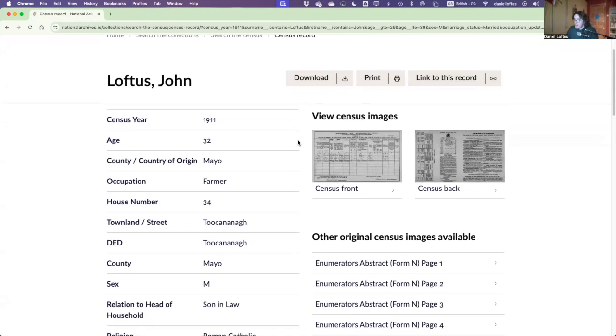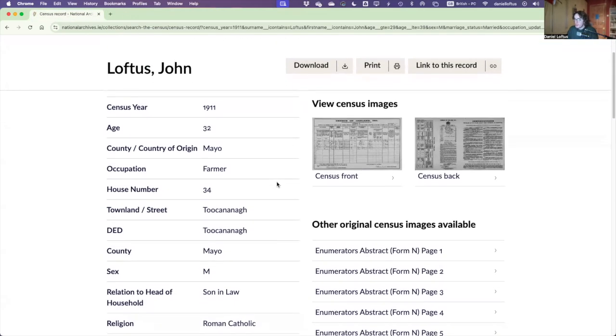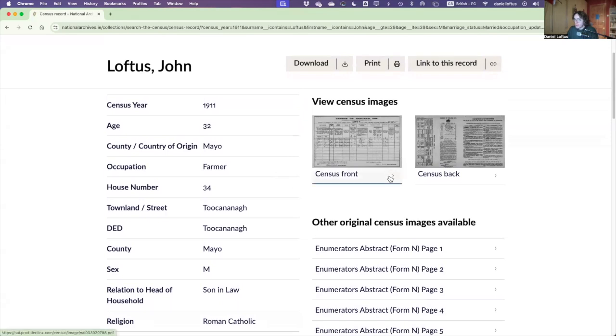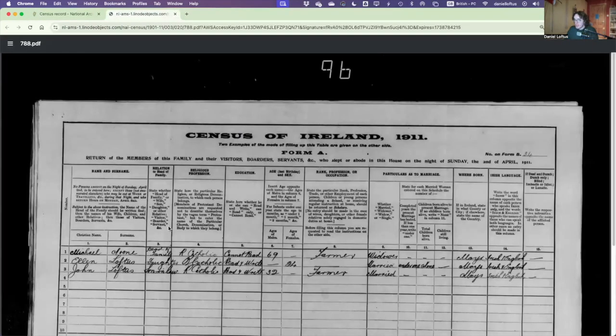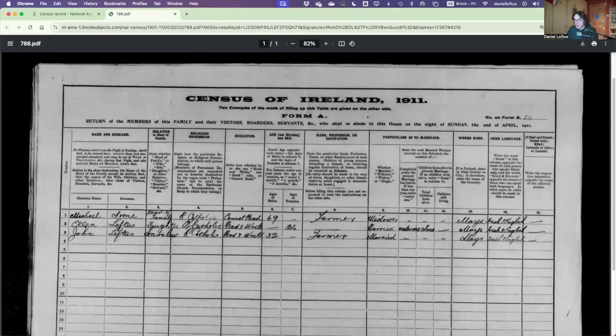So the images they put front and center. So Form A, which is the household return, is the census front here. So I can see I've got Michael, I got Ellen, and I got John. So, and I can look at the image there.